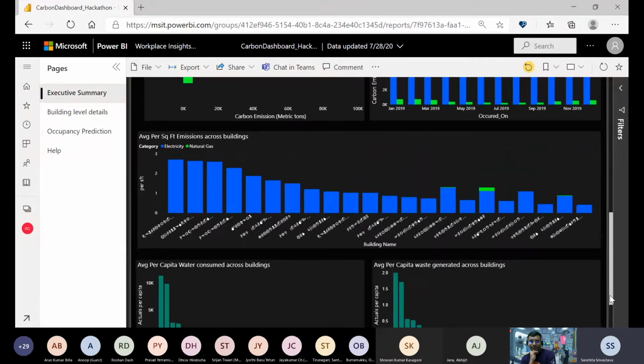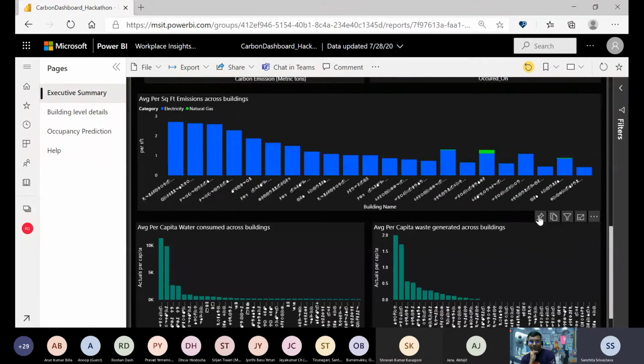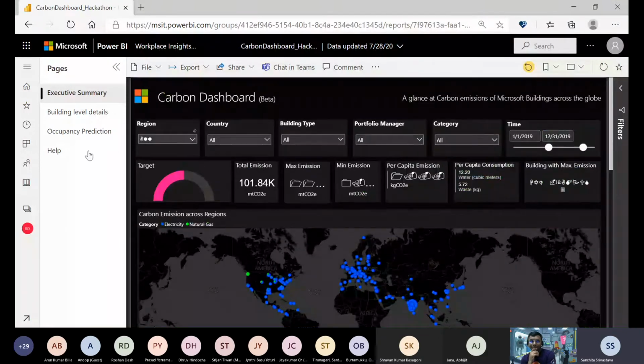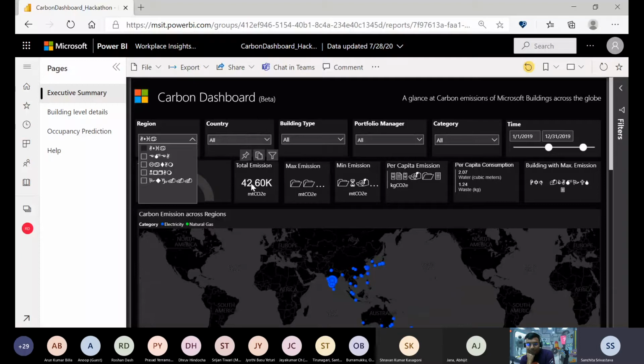And the bottom ones are really interesting because here you can compare how the buildings across the globe are doing based upon their per square foot carbon emissions. So on the x-axis there are building names, and on the y-axis you can see the carbon emission per square foot or water consumed per square foot, and similarly the waste generated. We get some cool insights from this tab as well. So for example, if I compare region 1, region 1 has total emission of 42 metric ton carbon, and the average waste generated per person is 1.24 kg.